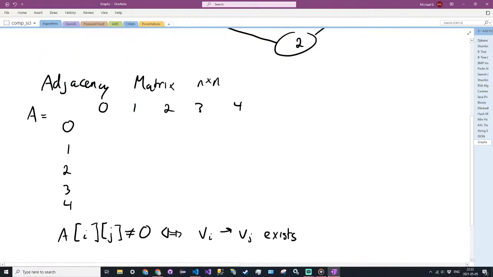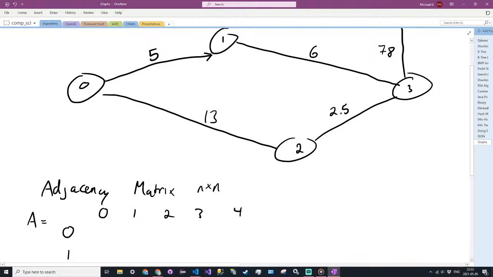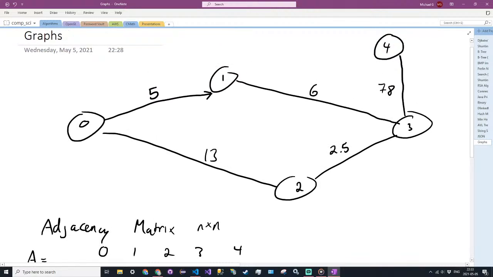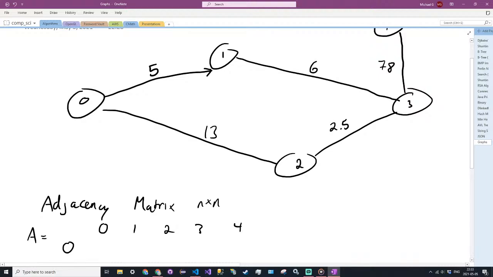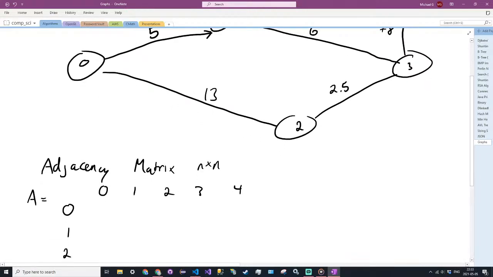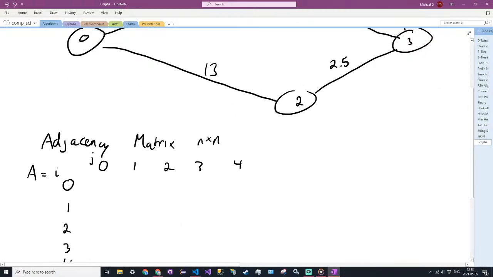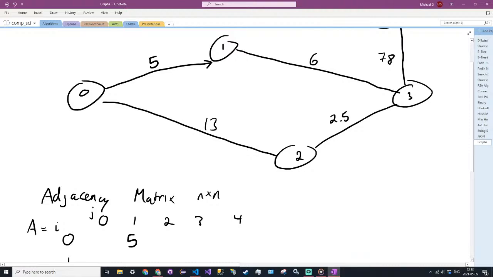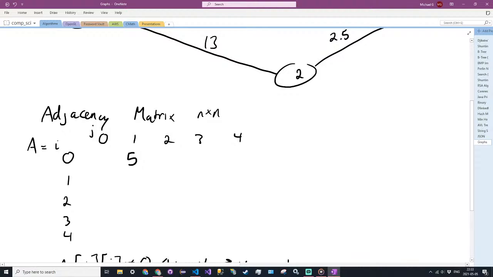And it's an edge, not a path. It has to be an edge between 0 and I and J. So for example, if we were to use an adjacency matrix here, we would have the cell 0, so this is going to be I, and this is going to be J. So we see that there's an edge from 0 to 1, so 0 to 1 will have a weight of 5. And if these edges were unweighted, then we could just put a value of 1 there, just so we indicated that there was an edge.